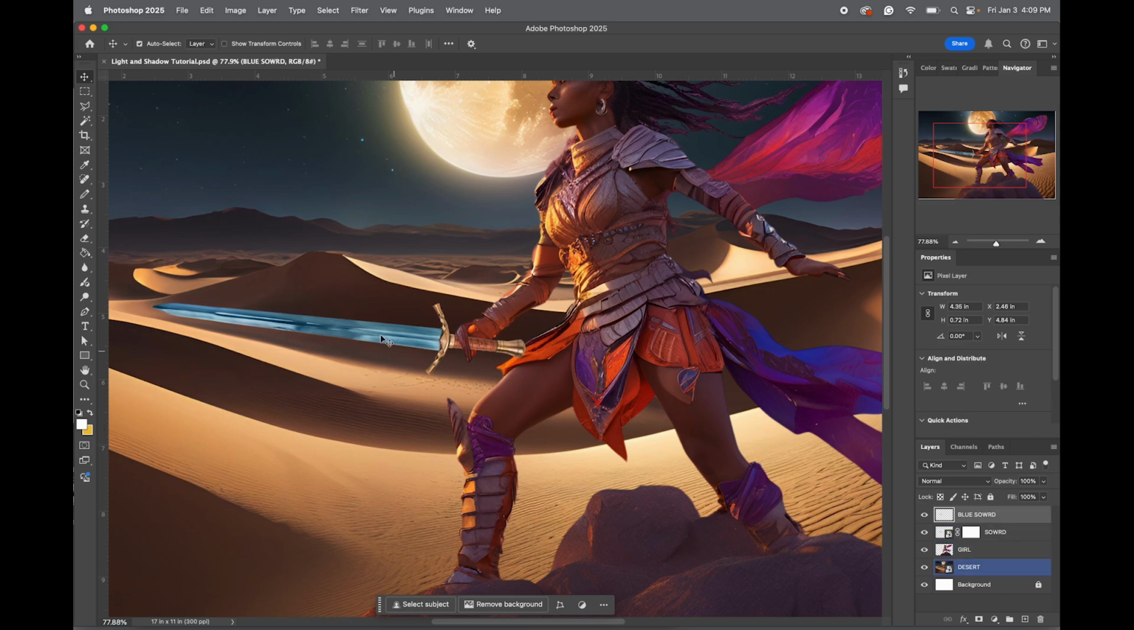And then, so now the metal is blue, but now I actually have to create a blue glow. So what I'm going to do, I'm going to click the original sword layer, hit the plus beside the trash can to create a new layer. I'm going to call it Blue Glow.